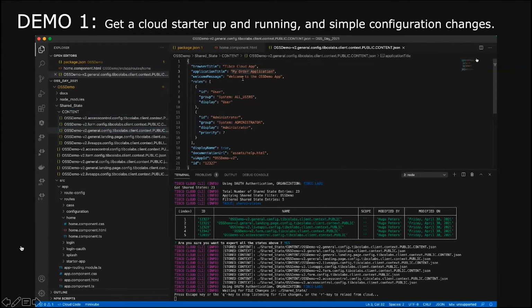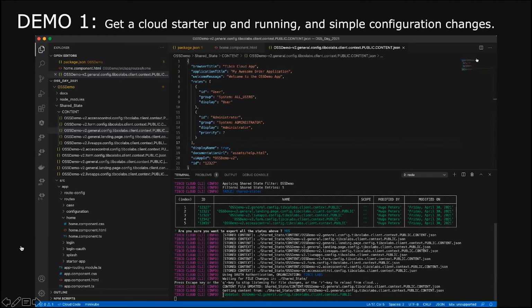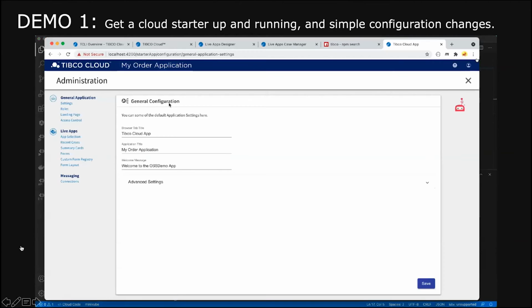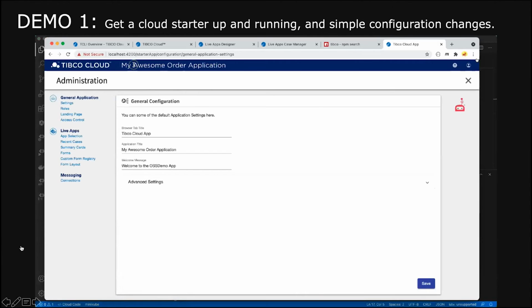And this watcher is kind of watching for file changes. So now you see the title of the Cloud Starter. And as soon as we make a change to this file and we save it, you see that the watcher updates this into the TIBCO Cloud. So now if we refresh this page, you'll see that the title of the page is changed into My Awesome Order application.